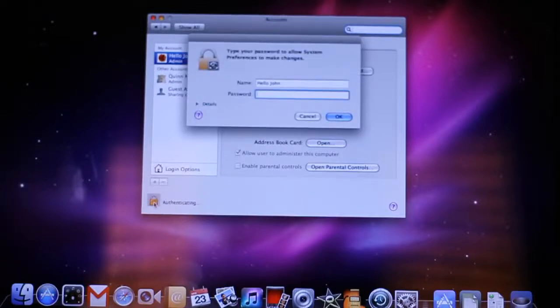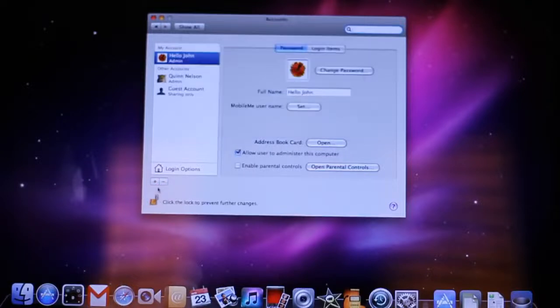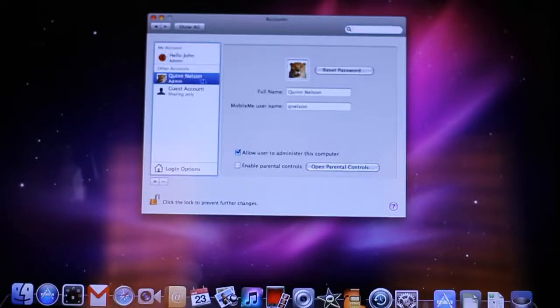So you're going to type in, as you can see, the name is Hello John. This is the new account I set up. So what I need to do is type in my new password, which is, I'm trying to keep track of all these bogus passwords. Okay, there we go. You get access to your account, and now you're going to go down to your real account. Mine is Quinn Nelson, and as you can see, it's still an administrator account.